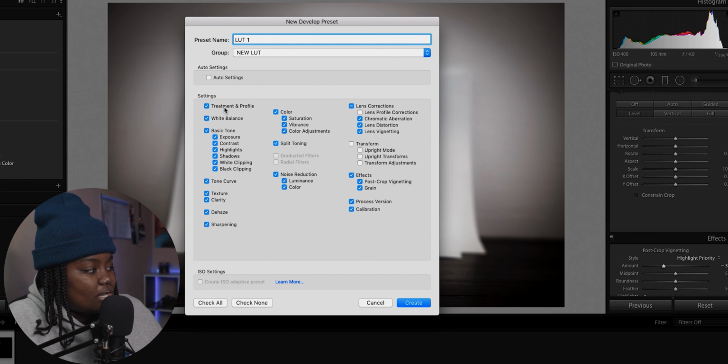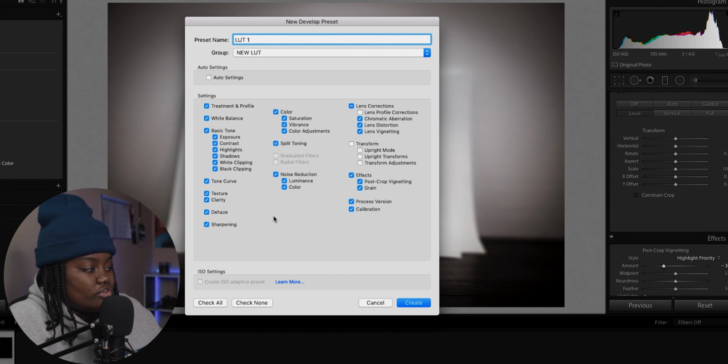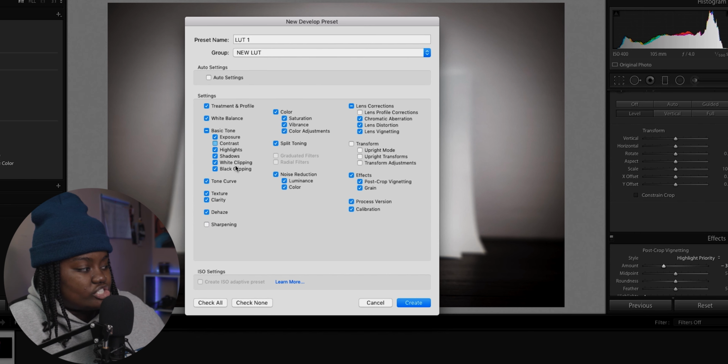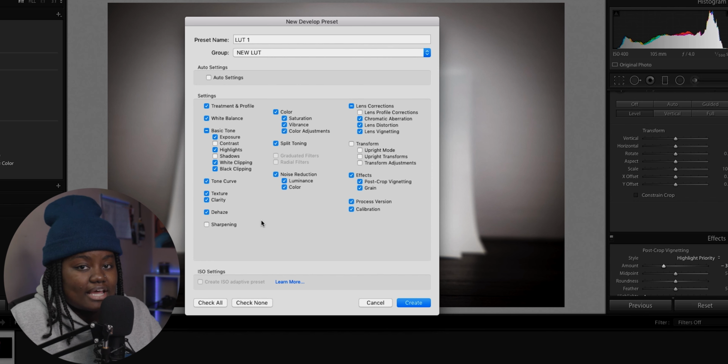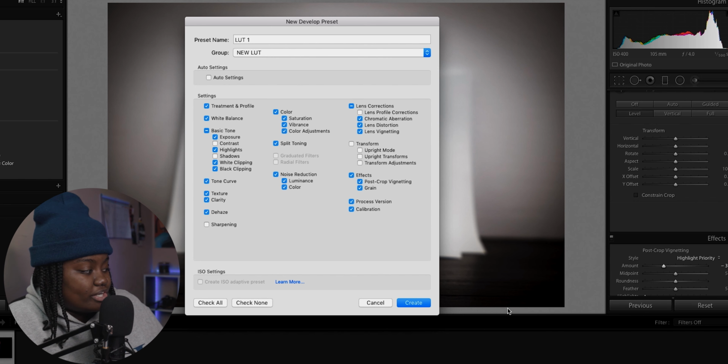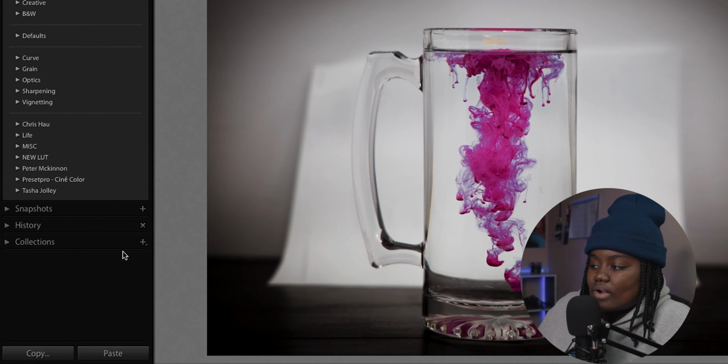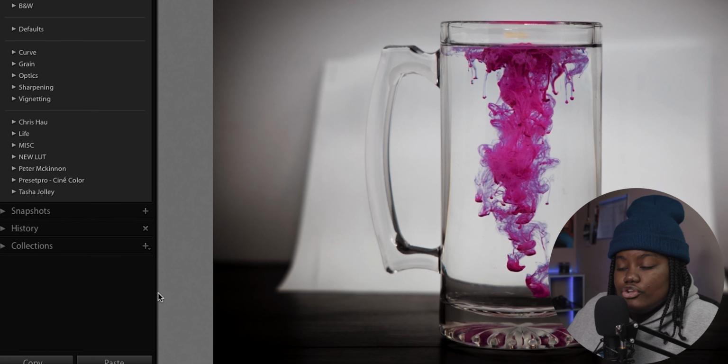And then under here on Settings, any corrections that you just made, if you want those to transfer over when you actually make the preset, you'll select. So for example, if you didn't want the sharpening on there, you'll remove sharpening, or if you didn't want the contrast and shadows, whatever you want, just deselect the ones that you don't want and select the ones that you do. And then just hit Create, and you see right here it added the new LUT.